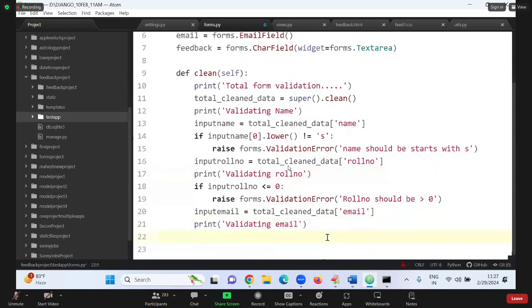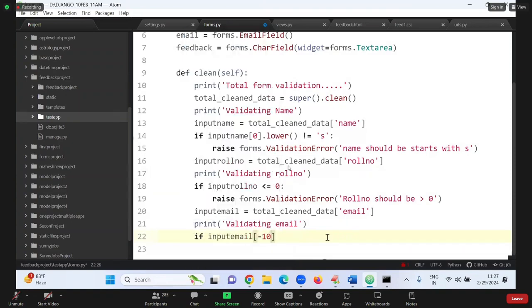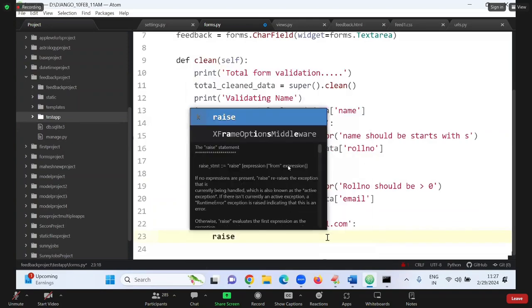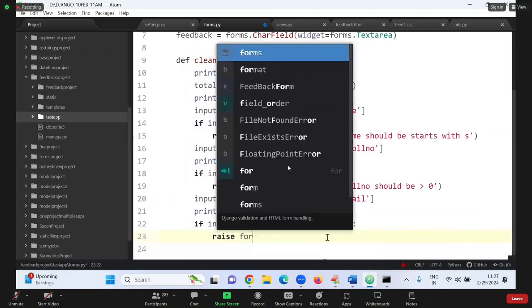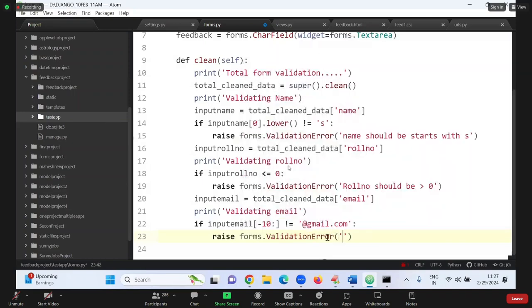Sir, how to validate? As I said, using a slice operator. If input email ID of what I gave yesterday, minus 10 colon, if it is not equal to @gmail.com, then you have to raise forms dot ValidationError. Inside you have to give: email extension should be Gmail.